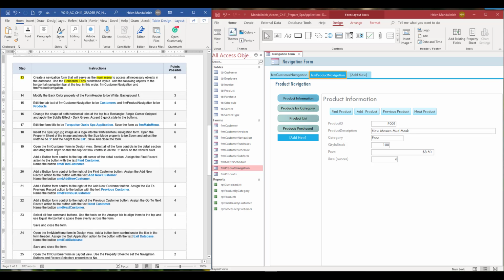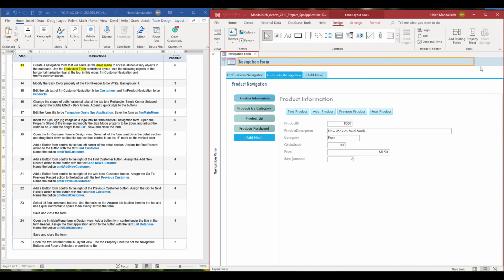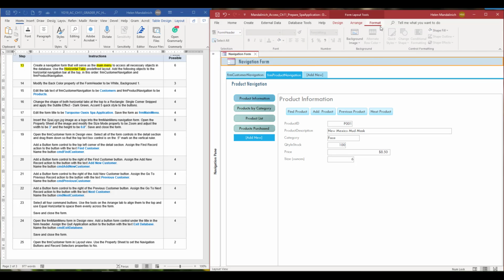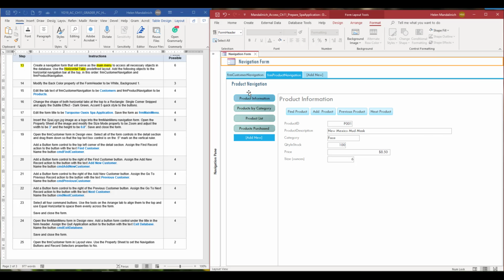So kind of cool. Modify the background property of the form header. So remember, we want to make sure that we're not on an object in the form header, but actually on the header itself. So the orange is around the whole thing. And then we're going to go format, shape fill, and white background 1. So now it looks seamless when you look at it. So we're done with 14, and some of this is just about consistency.